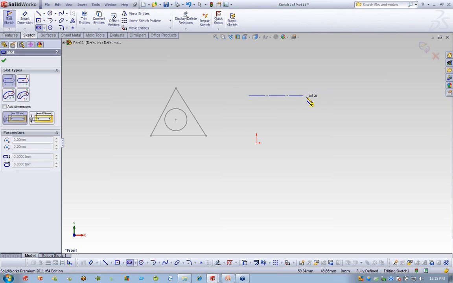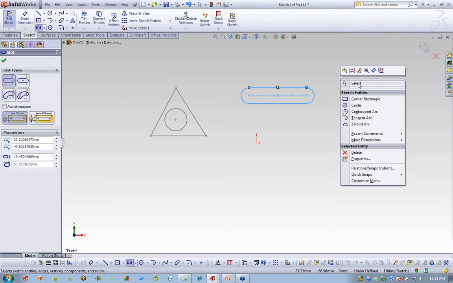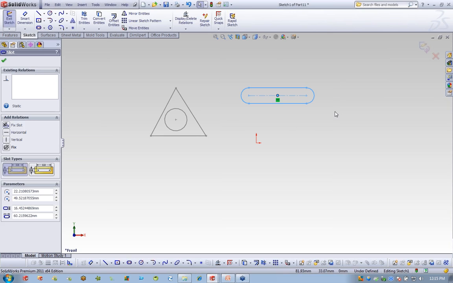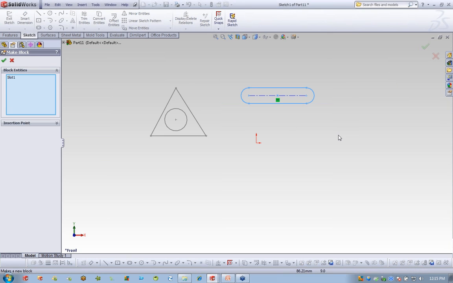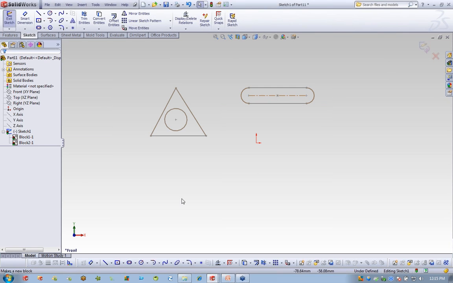Maybe I want to create a slot block. Again, I'm just laying it out. I'm not worried about the dimensions. I can make a second block of those entities, and that will show up under that same sketch.